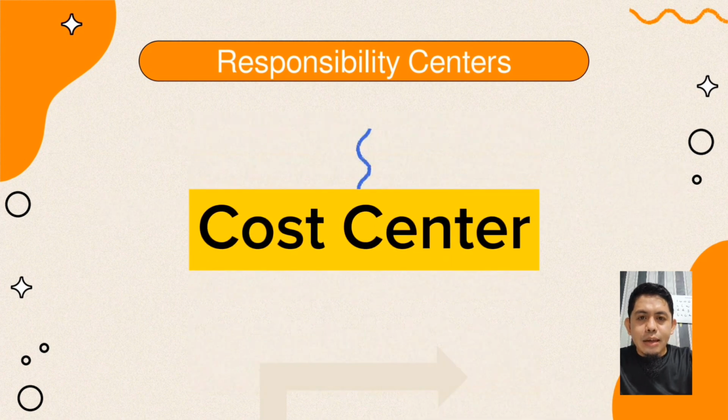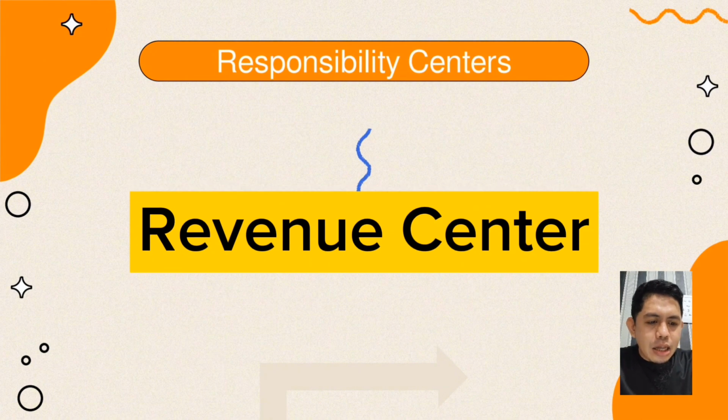So sa isang cost center, you only keep track of cost. Ang example nito ay ang legal department or maintenance department, kung saan cost lang yung tinatrack mo dito kasi they don't sell anything, di ba? So yan ay isang cost center. Pangalawa, meron ka ding tinatawag na revenue centers. Sa revenue centers, you only track the revenue. Okay? Ang example nito is mainly the sales department na it's very important to measure the performance in terms of sales.